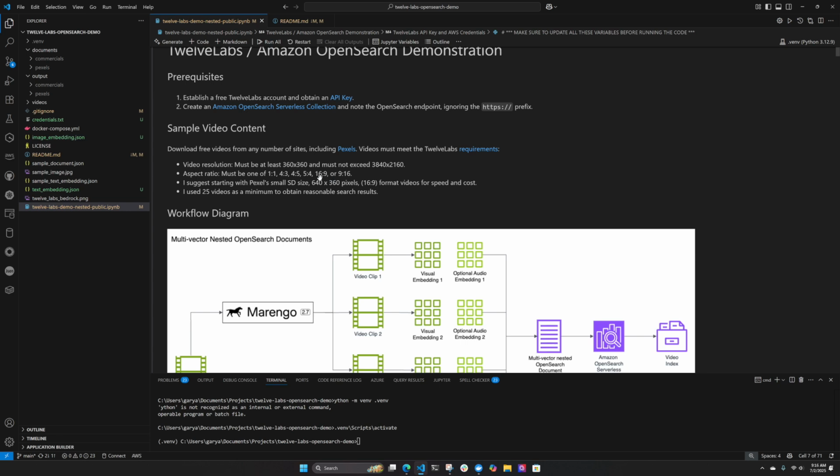Aspect ratios, again, I use 16:9, but there are multiple aspect ratios available. So again, I would suggest the SD size, roughly 640 by 360 at 16:9. Those are the videos I use. You can use any videos you want, but that's what I use, and I have about 30 videos that I use for this demonstration. Started with 10, got it running. I think for the blog post I used about 25. Added a few more just to get a little bit better search results.